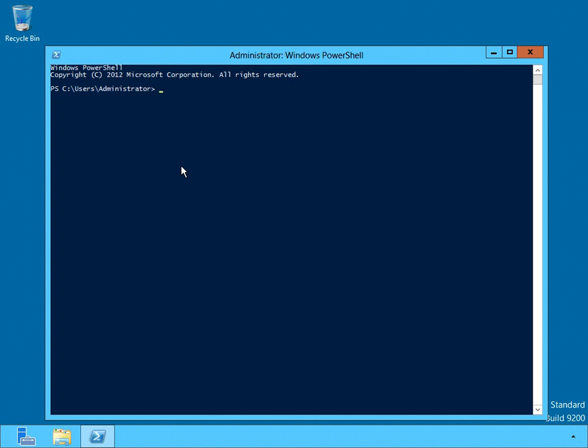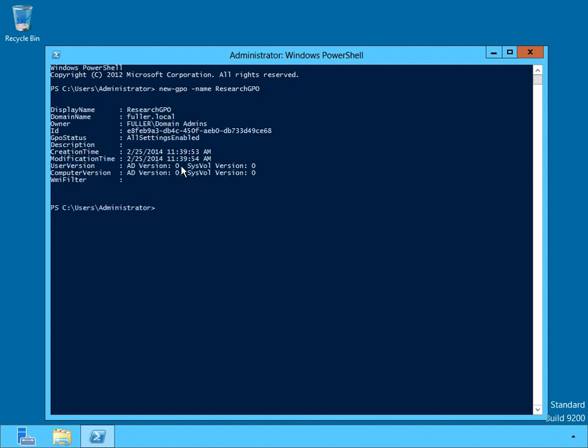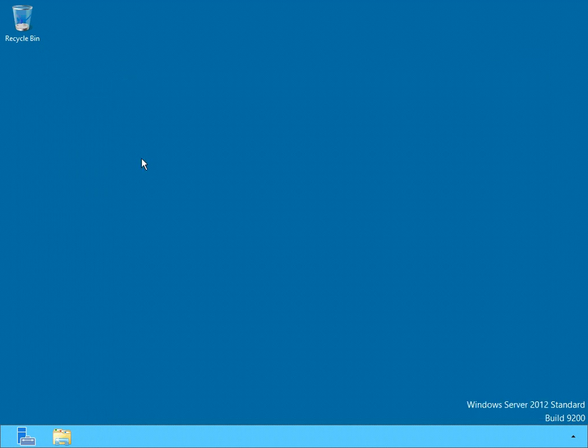And to create a new GPO, a group policy, I am going to enter New-GPO -Name, and we're going to call it ResearchGPO. I'll make that all one word. Once I got that set, hit enter. And you can see I have my new display name, ResearchGPO, domain name, Fuller.local, owner, and all the other information here. So that has got the new group policy named ResearchGPO. I'm going to exit PowerShell. Just shows how quick PowerShell can be.